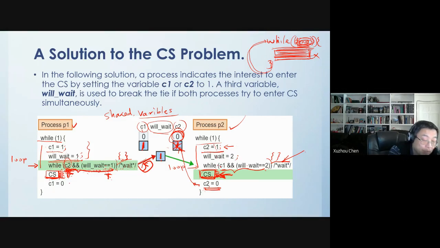So when process 2 finishes the critical section, process 1 enters the critical section. Okay. So in that case, C1 and C2 should normally alternate.